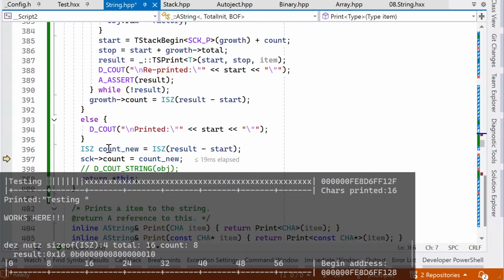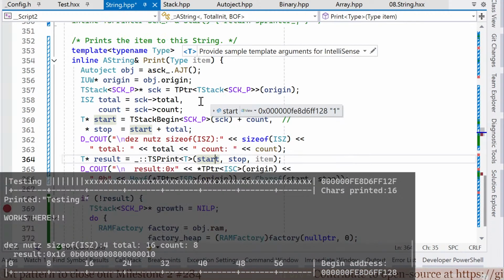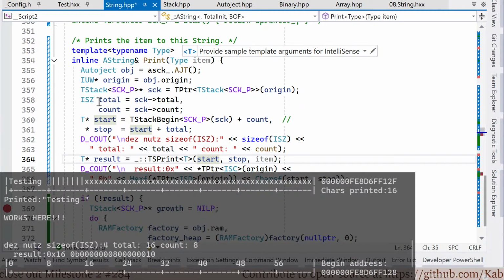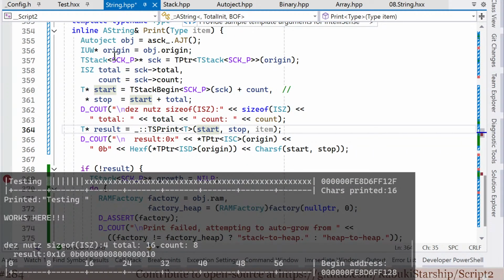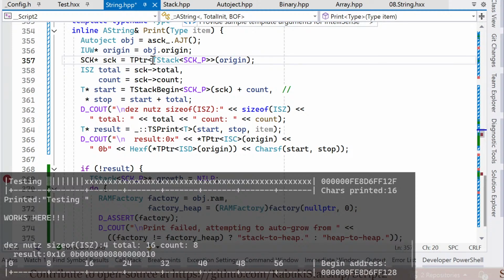So the count, I'm just confused as to why it's not printing, because this start seems to be calculated correctly if you ask me. So I got the beginning of the stack. I'm going to stack characters. All right. Isn't this an SCK? I used to not. Am I still having that problem?